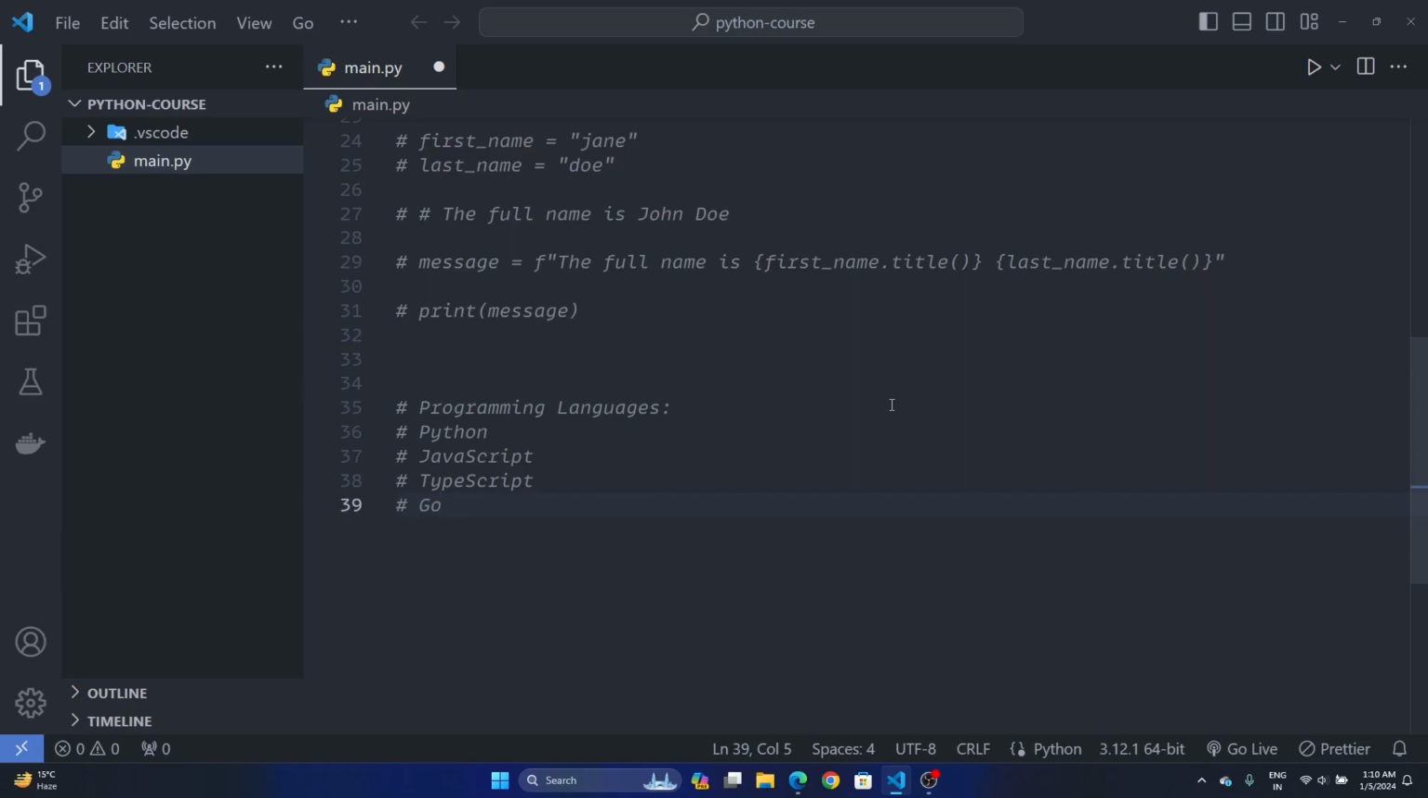So the first thing which you might be thinking, okay, we will be writing many of the print statements. On the first one we will be writing programming languages, then on the second one we will be writing Python, and then JavaScript, TypeScript, Go, so on and so on. But there is a better way to do that.